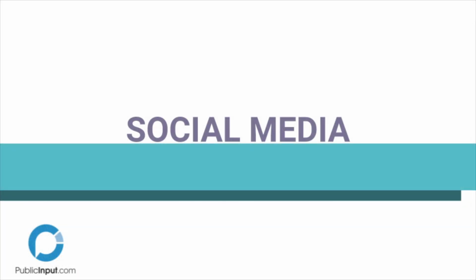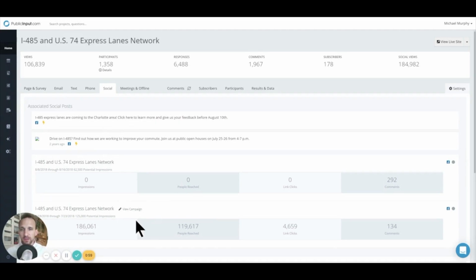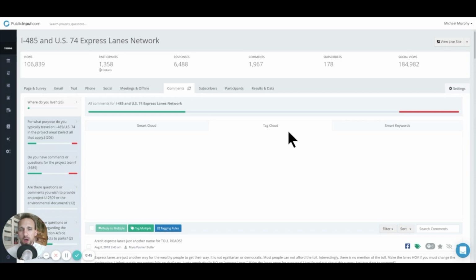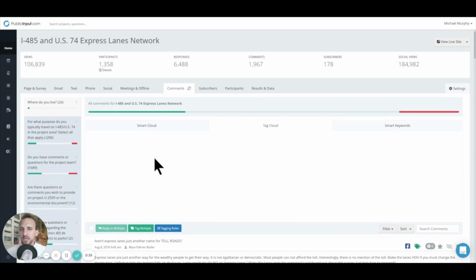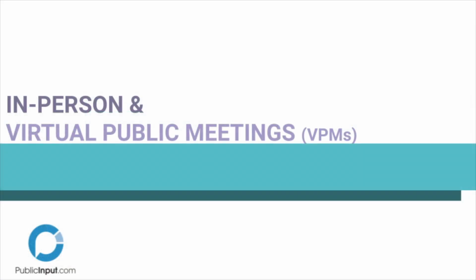Now at the social tab, what you're able to do is create targeted social media ad campaigns. You can create them directly in the back end of PublicInput.com, or you can create those at the social media platform of your choosing and then tie that post link to this project. We will automatically grab social views and comments and bring them into the dashboard of this project so that all of those comments are not lost in social media and are represented in this project.